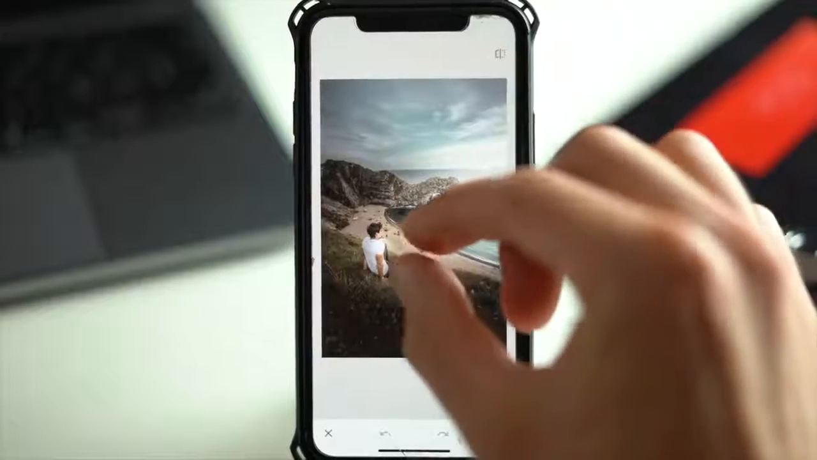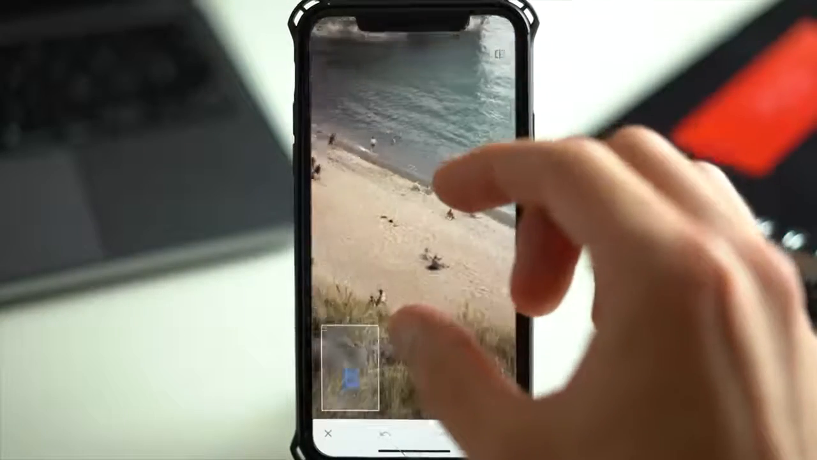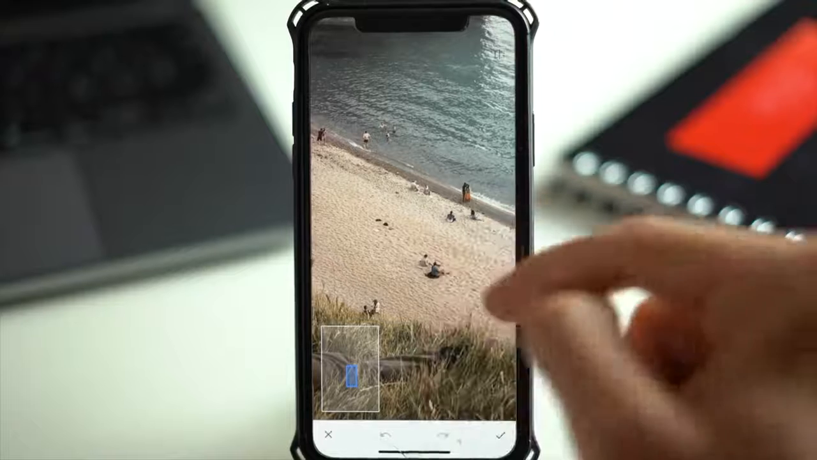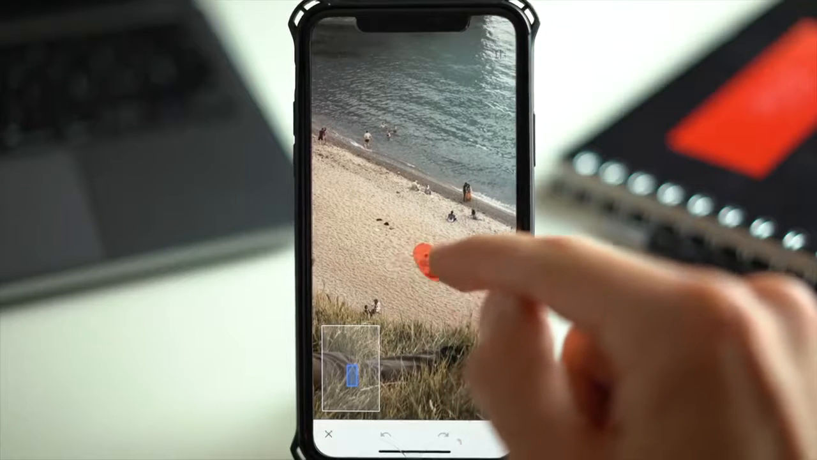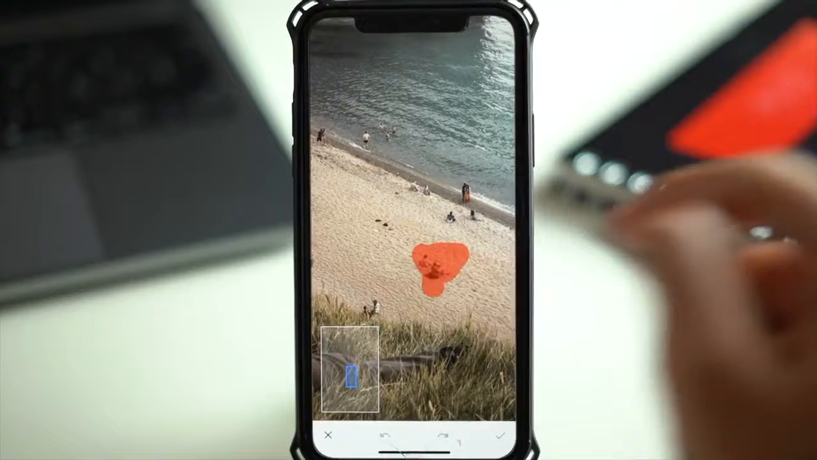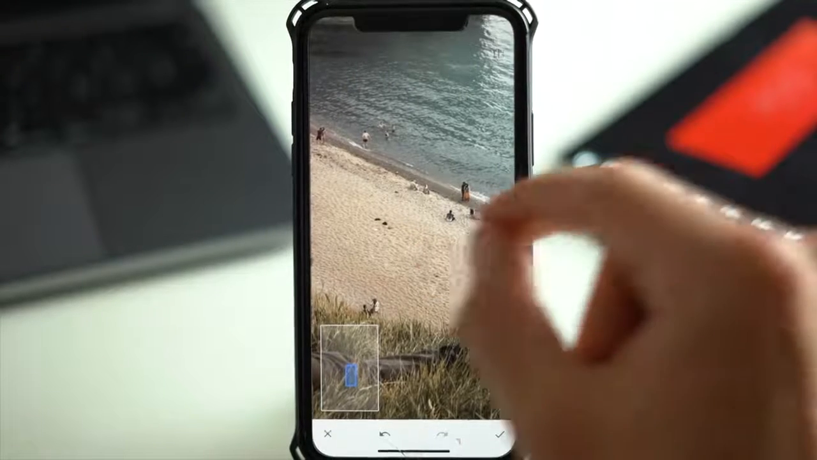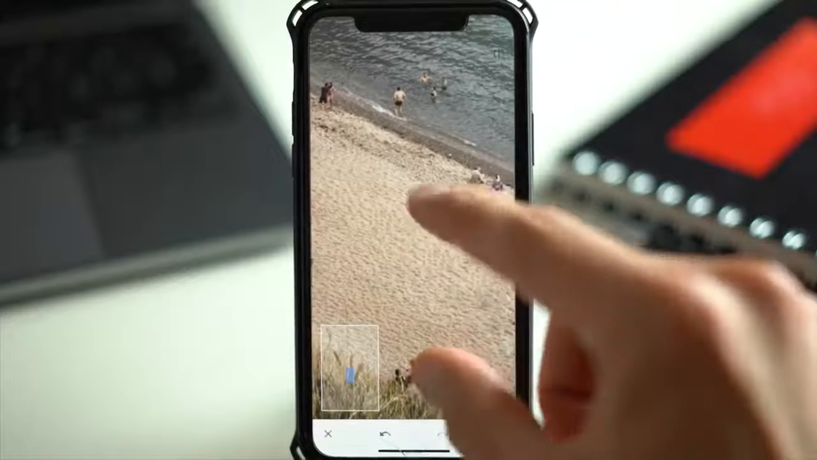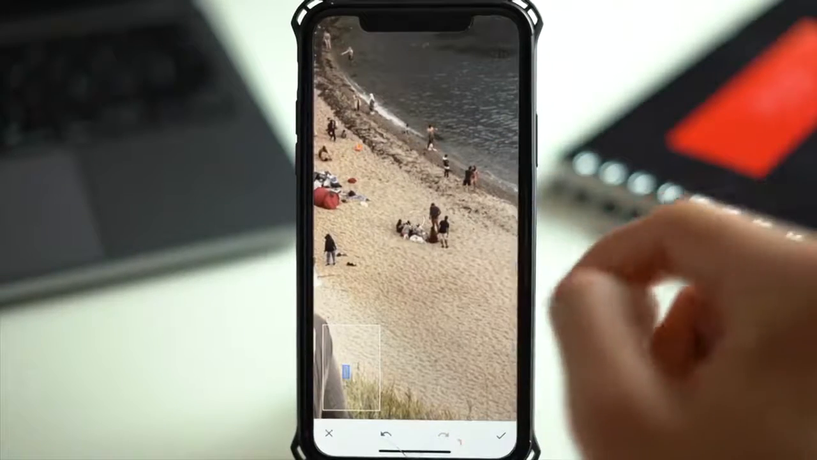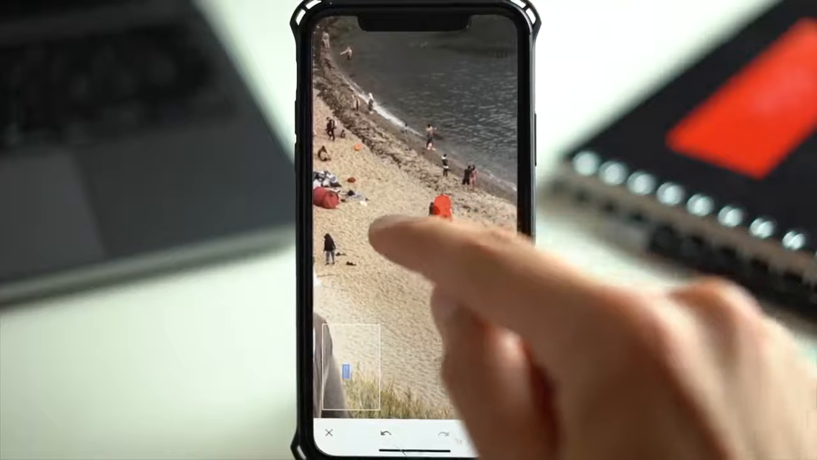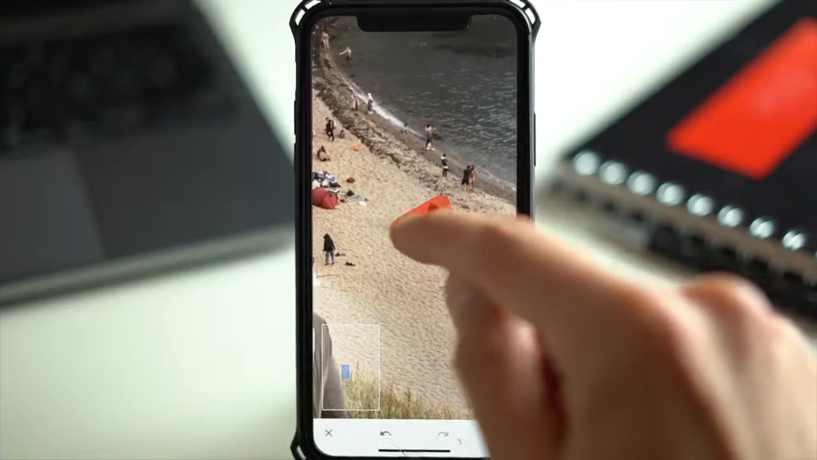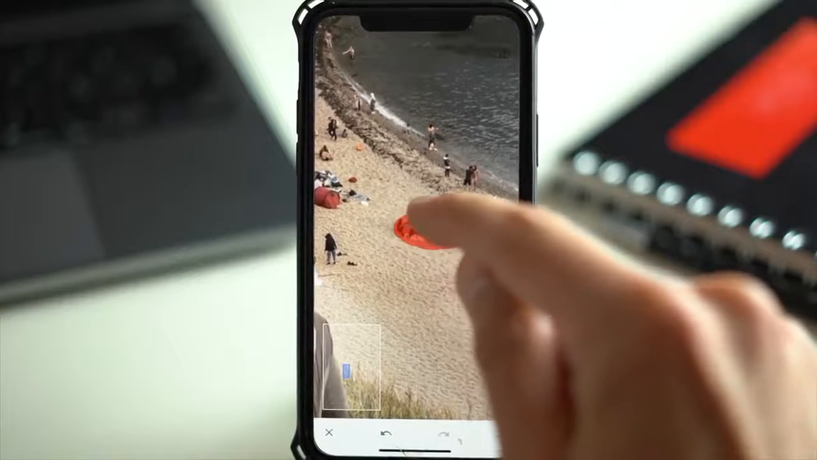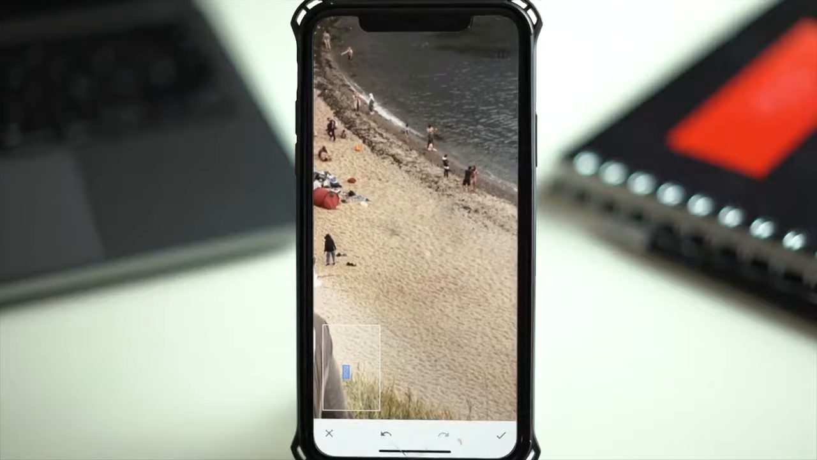Once we are here, we can zoom inside the picture and we see that the brush becomes smaller. We just need to drag our finger on top of the people and they will automatically be removed. This is really a powerful tool. Let's do another one here and then it's gone. Let's do this group of people. Here, drag your finger on top. This red brush will appear. Remove it in just a click.